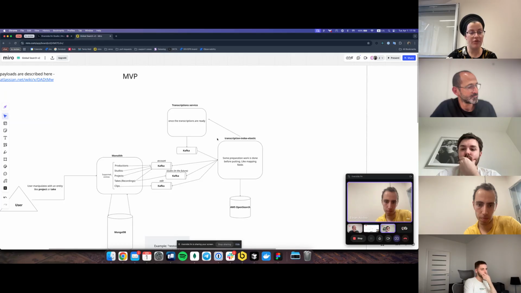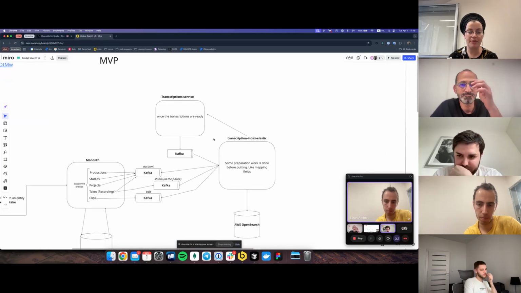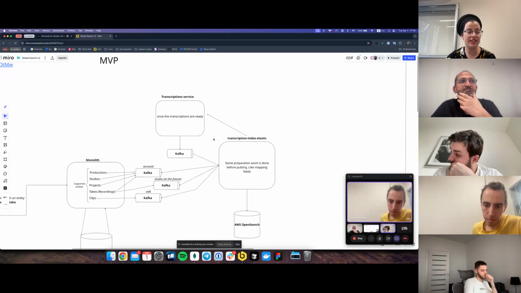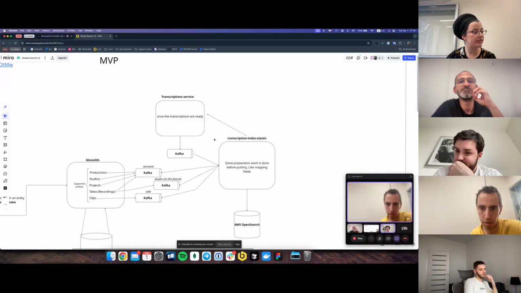In general, we have one point that we get the transcription ready per archive, and we hope in the future it will be per session. Yeah, I don't think it really matters for this point, of this issue in general.